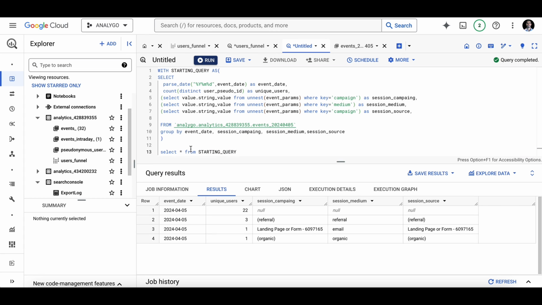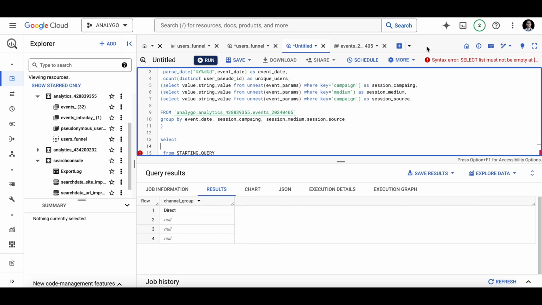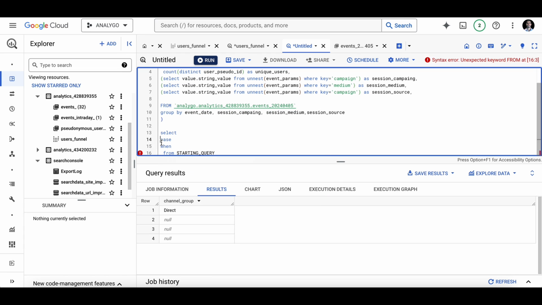We are going to use the starting query, as we labeled it, to use the fields within this first query to create our own custom channel grouping. Now, after defining the base query, we are going to use the session medium and the session source to define each channel in the second query. So we are going to do this using the case function, and each statement that starts with when will define a particular channel. So we will write the query first, and then we will break it down.